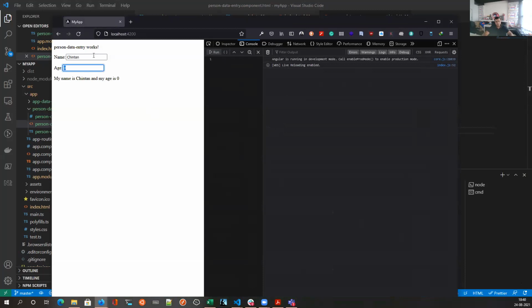As you can see, our two-way data binding is working perfectly. Whatever you change over there, it is reflected back in the same window at the same time. So this was two-way data binding. Any doubt so far?